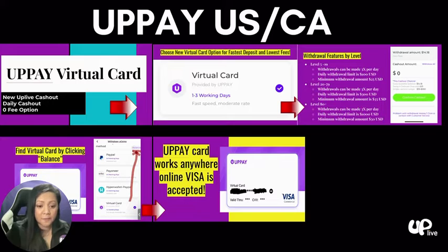So when you click that as an option, you can use the UpPay card anywhere online where Visa is accepted. You will not get an actual card on this one, sorry, you will only get a virtual card. You won't get an actual card, okay? Let me make that clear. Only a virtual card, not the actual card.